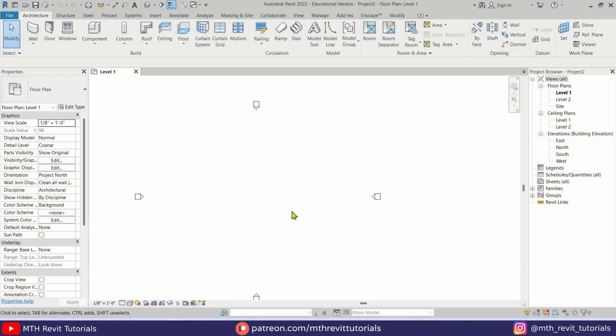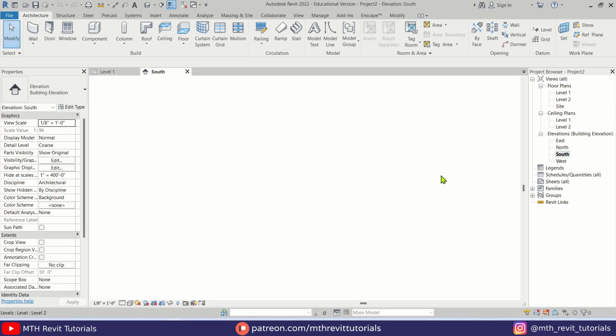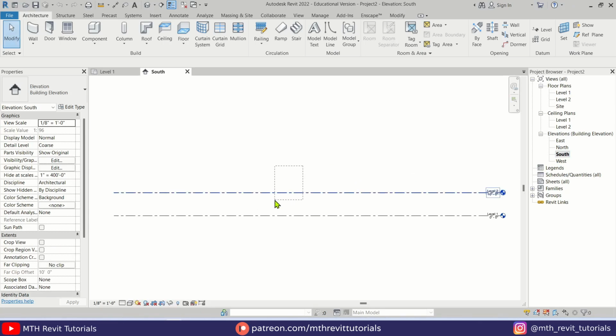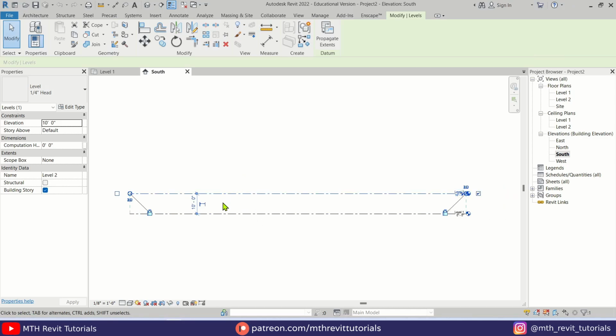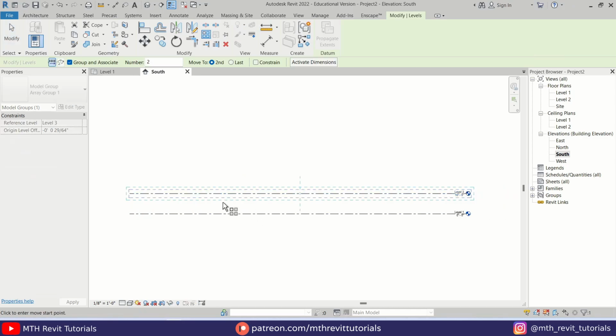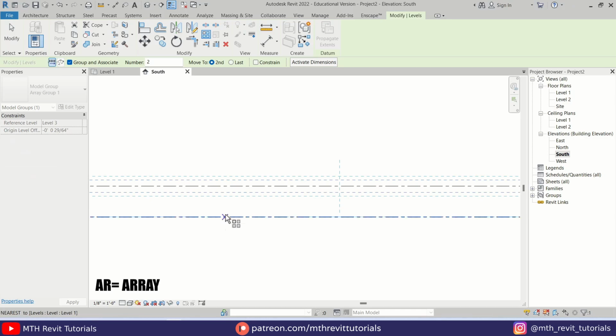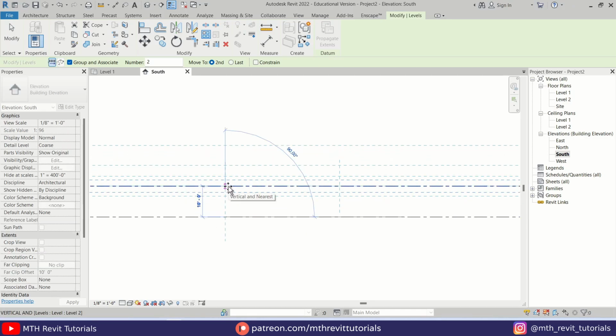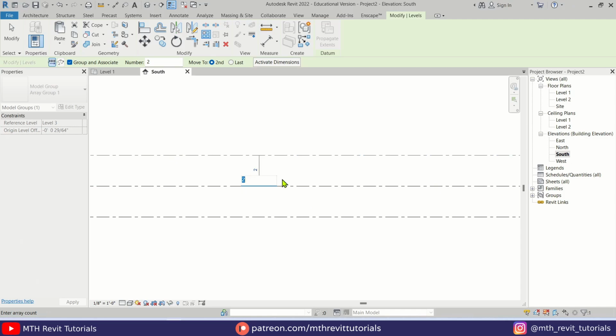So here I'm in Revit, and first we'll create some new levels. So let's go to south elevation and select this level, and I'm going to create an array here. So let's press AR on the keyboard to create an array from this level, and we'll create 7 new levels here.